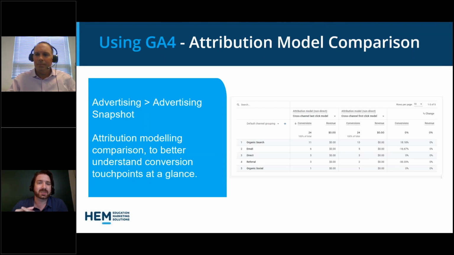So one of the reports I just wanted to highlight here is under the advertising snapshot, you can actually have a comparison between different attribution models. So for instance, on the left here, we have the traditional last click model. On the right, we put the first click just to see some differences. What's interesting, even though there's not a lot of differences here, if you're looking at first click, we can see that organic search actually brought in 2 other people as the first contact with your content and your website, who then went to a different medium afterwards.